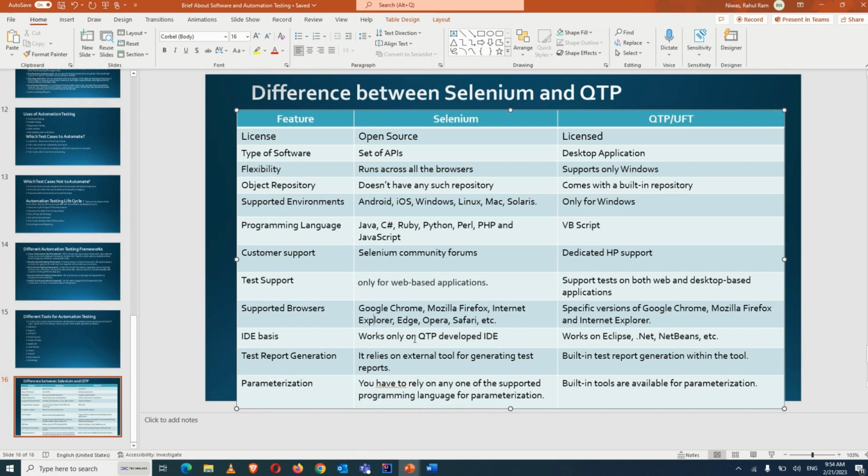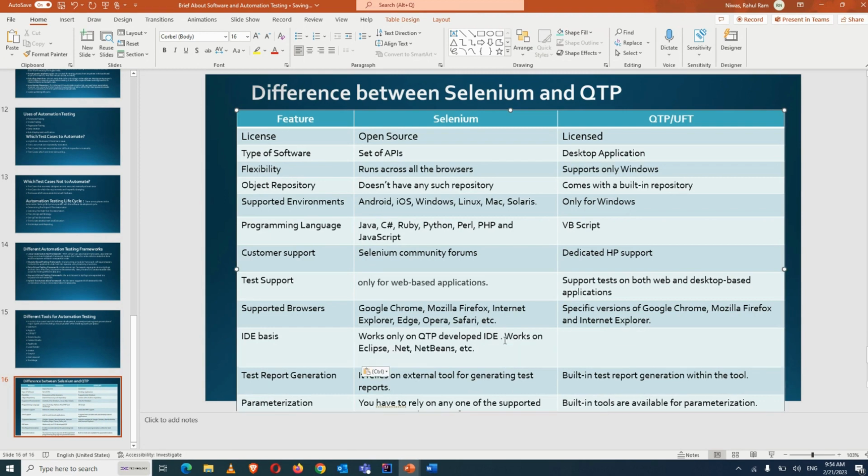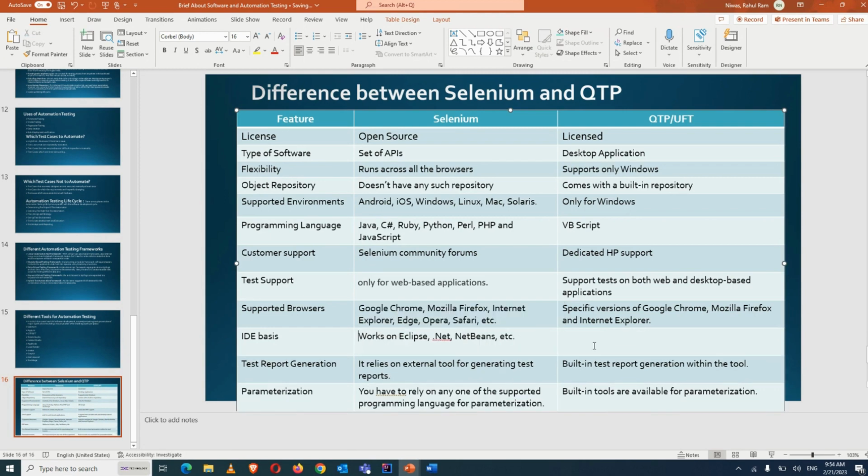Yes, Rahul. Yeah. And if we talk about the IDE basis, QTP works only on its own IDE. See, this is again something I have written. I think the changed one only. One second.